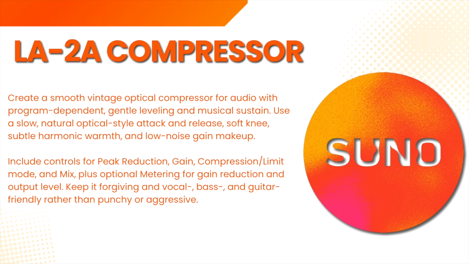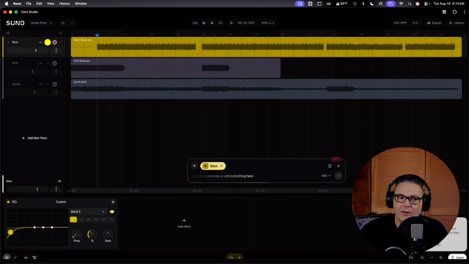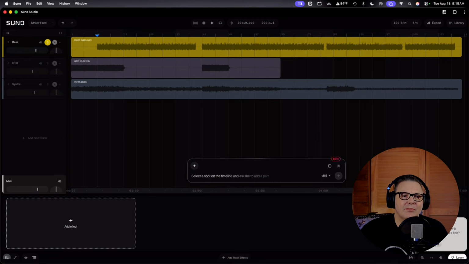And for our last effect, what I'd like to do is go ahead and check out my LA2A style compressor. I'm going to throw it on the master bus.